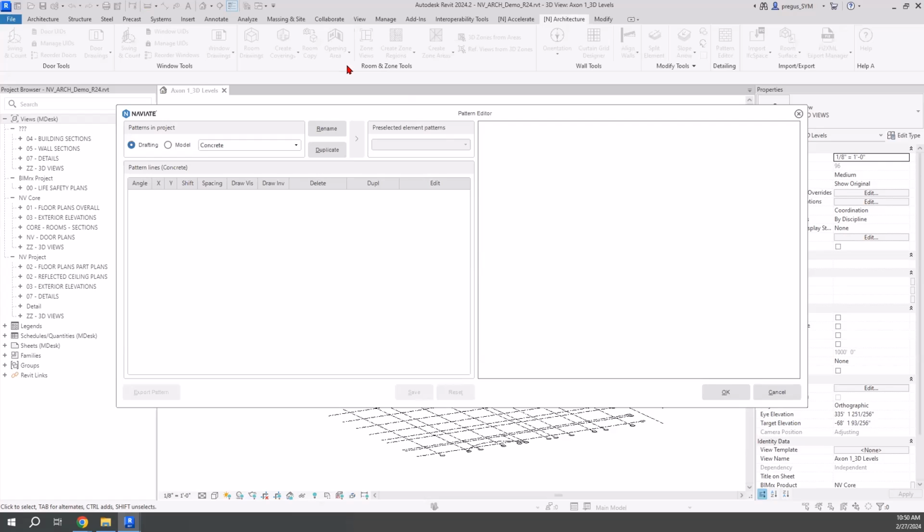The first couple things I want to bring your attention to is the patterns in the project area. You'll notice here that drafting and model are two options that I can utilize. And here on this drop down will be listed all of my hatch patterns that are currently loaded into my model. I can either use one of these as a starting point or just edit that specific hatch pattern. I can rename it or duplicate it if I wanted to use a certain pattern as a template for my next pattern.